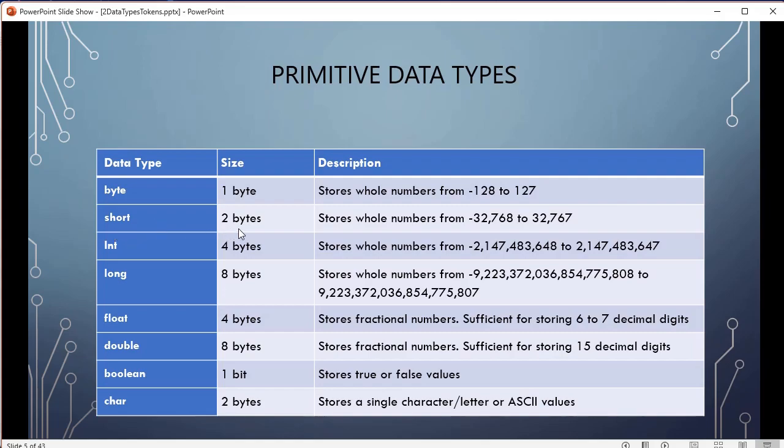Its size is 2 bytes. It stores whole numbers from minus 32,000 something to plus 32,000 something. And integer, its size is 4 bytes. It stores whole numbers from this number to this number. So according to our requirement, we choose which one is the best data type for our variable.